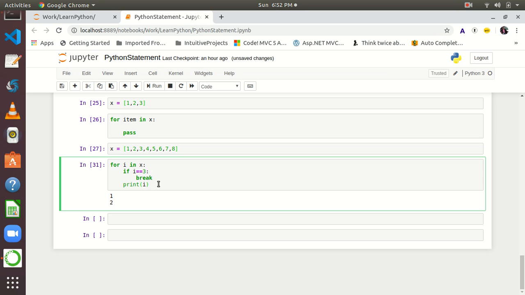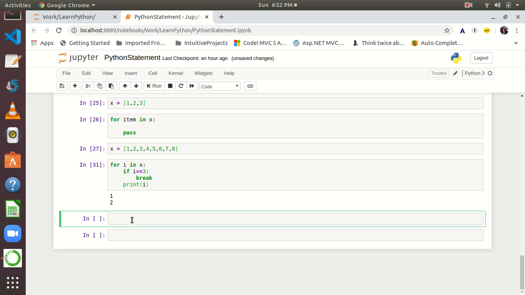The next thing in our agenda is useful operators. First is the range function, and one is enumerate. These two we are going to look at.